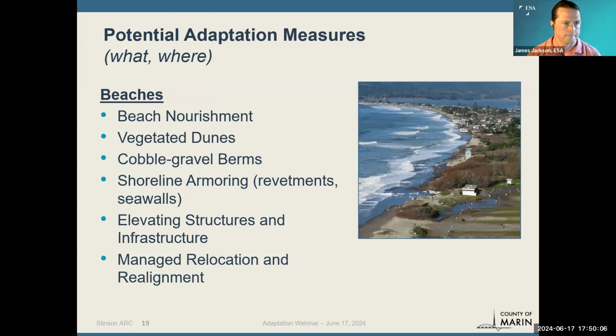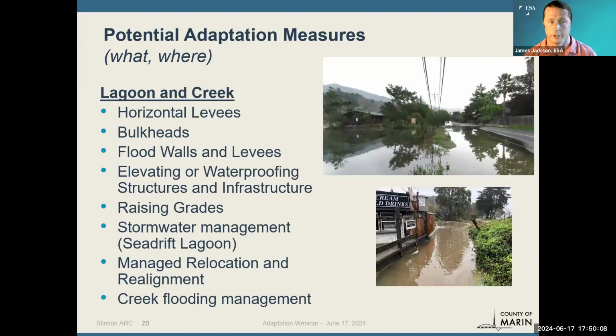Next slide, please. Along the lagoon and creek side, we've got the Bolinas Lagoon with its potential for storm surge flooding, as well as king tide inundation and the flood risk from East Good Creek. These images on the right indicate the relative potential flooding risks. This image on the top shows Calle de Arroyo being inundated by king tides.